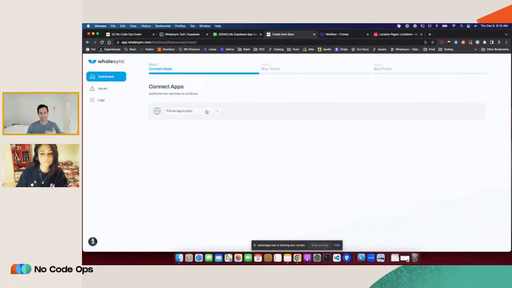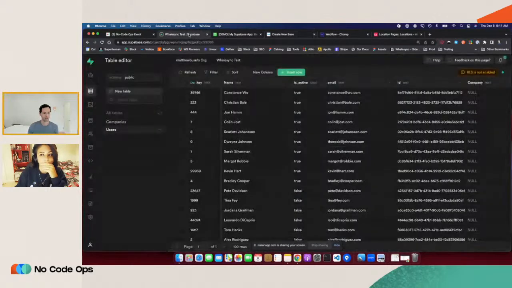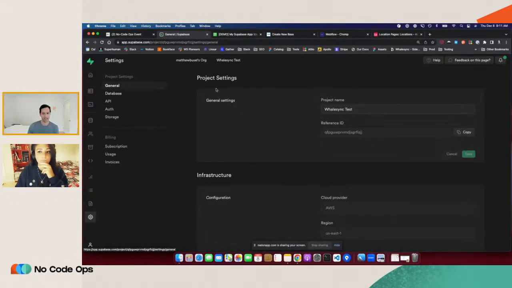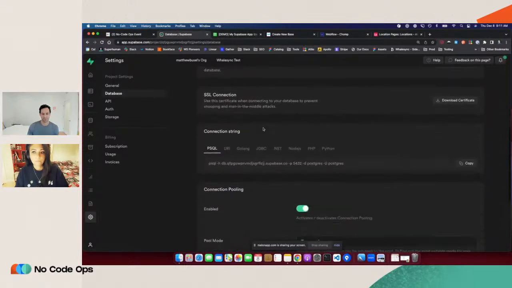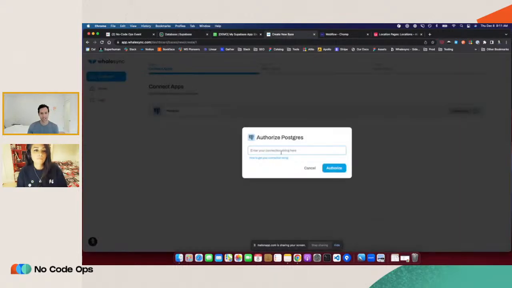You start with hitting create new. The first thing we'll do is just connect to our two apps. So let's start with Postgres. You pick Postgres here, just like you would in Zapier or any of these other tools. The way you connect is with a connection string. So let's grab that here in settings. And then we can go to database and scroll to the bottom here. So Supabase lets you just copy this Postgres connection string. Any Postgres database you have will have the ability to grab that connection string as well, or at least create it.